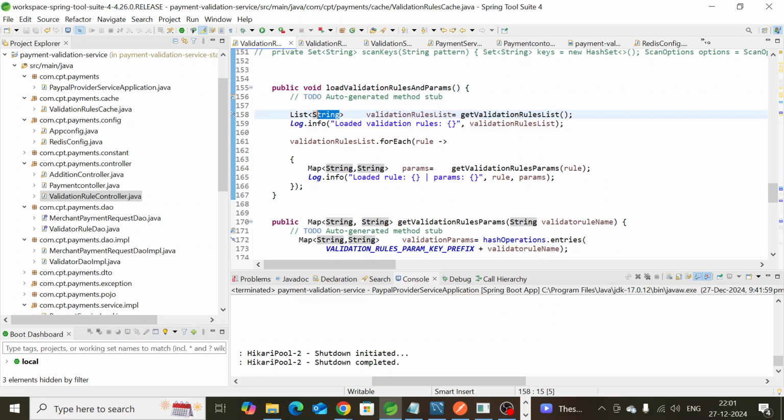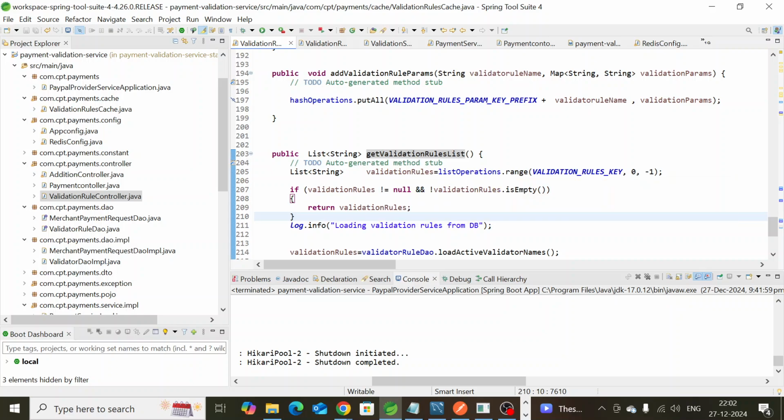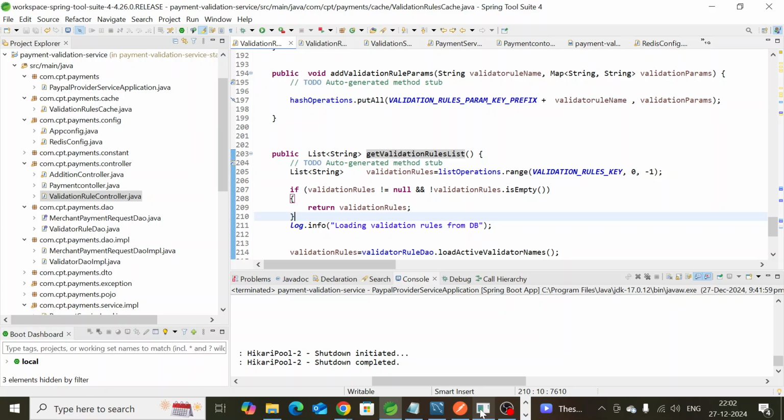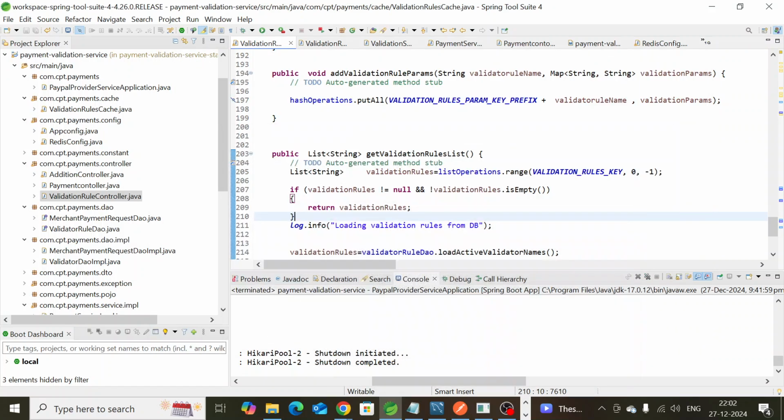Here we added generics, so these are for string type, and we are using this get validation rule list. Let us go and see what this method is doing. Here we are doing the Redis operation, like what we have generally done in the CLI. In order to get the range for this key, we used the command LRANGE, with the key, and the range values 0 to -1. It is like a query that we manually write here at the code level.